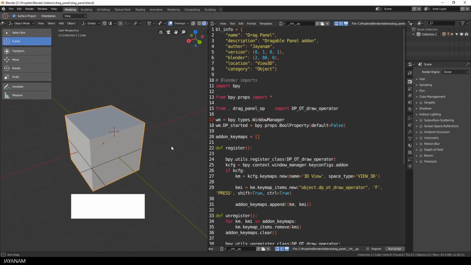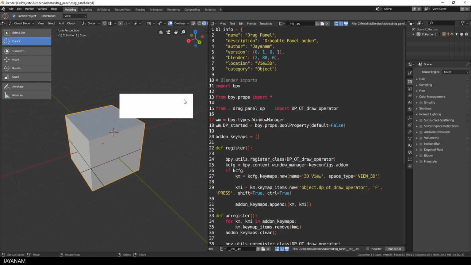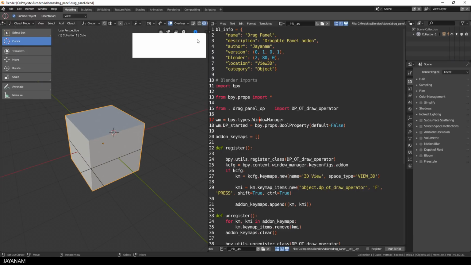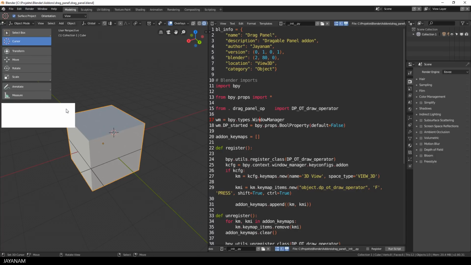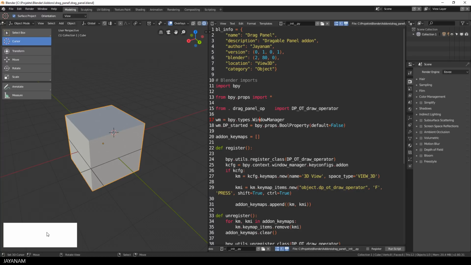As you can see, when you are not dragging the panel, you can still navigate or use the objects in the 3D view. When you press Escape, the panel is hidden again. Okay, so I will show you now how this is implemented.